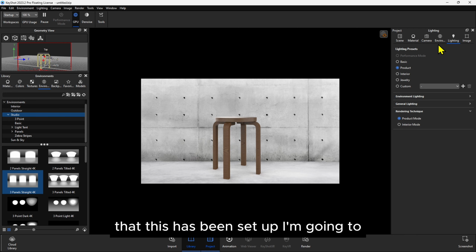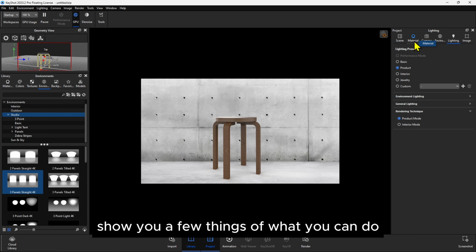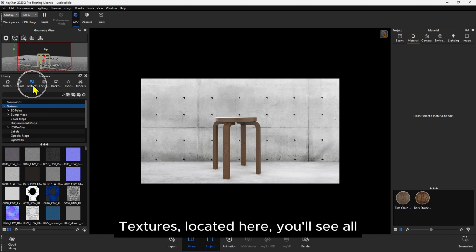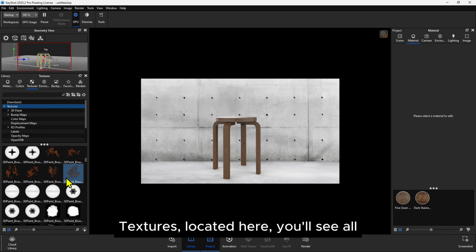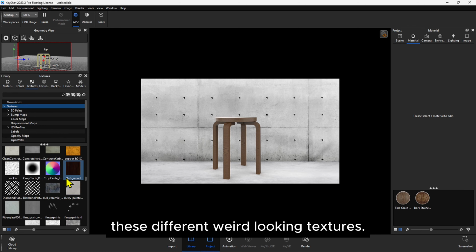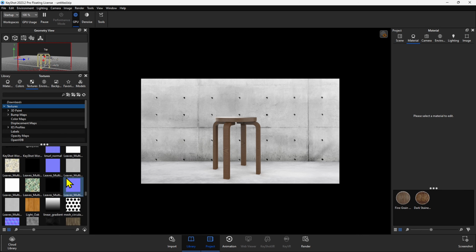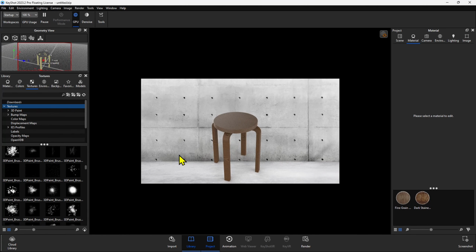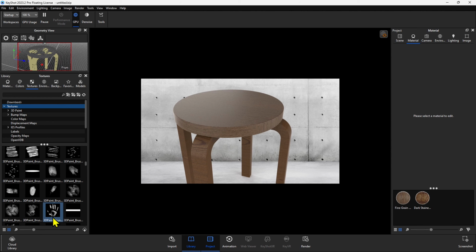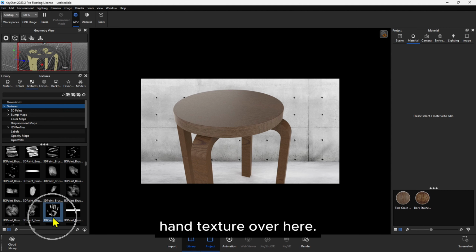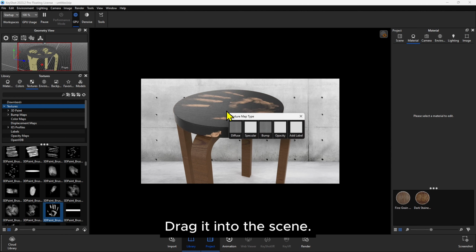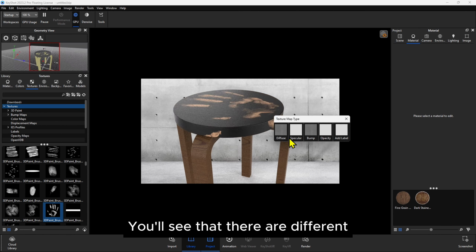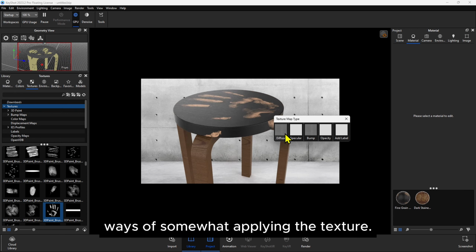Now that this has been set up, I'm going to show you a few things of what you can do within materials itself. If you go under textures located here, you'll see all these different weird looking textures. I'm going to show you one quick example of what they do. I'm going to use this hand texture over here, drag it into the scene, and then this dialog box will appear. You see that there are different ways of somewhat applying the texture.